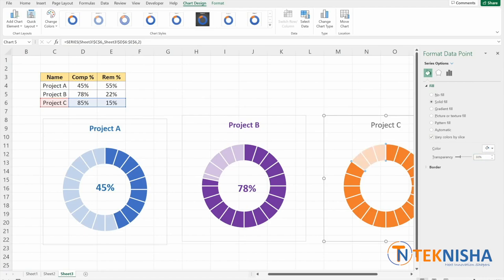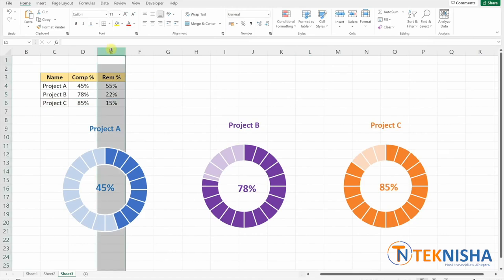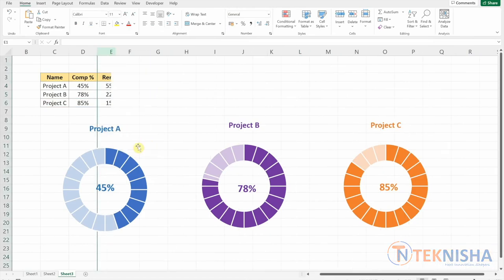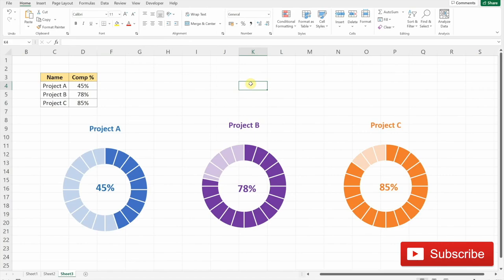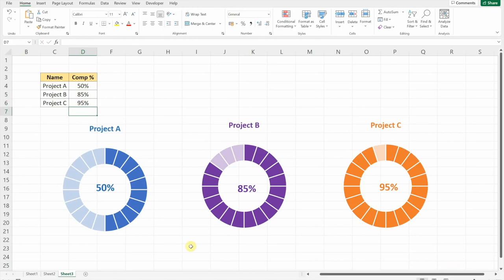And let's just hide the column E. There, our progress circle charts are ready. Now, as we change the percentages, you can see that project A has updated in both the progress circle and the displayed text. Similarly, if I change project B, project B gets updated, and project C, the third chart gets updated. These progress circle charts can be really useful when you create dashboards.